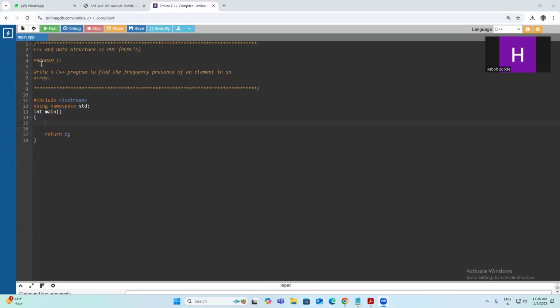This program is for Second PUC Science, Karnataka State Board, lab manual programs we are recording. So we have C++ and data structures Second PUC programs. Program one is: write a C++ program to find the frequency of presence of an element in an array.